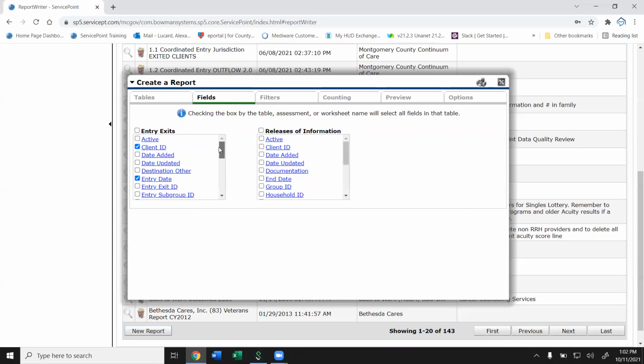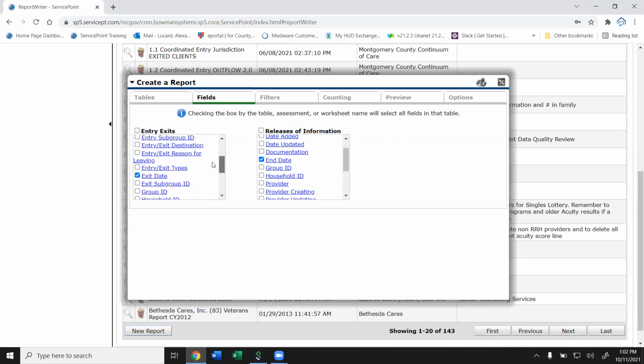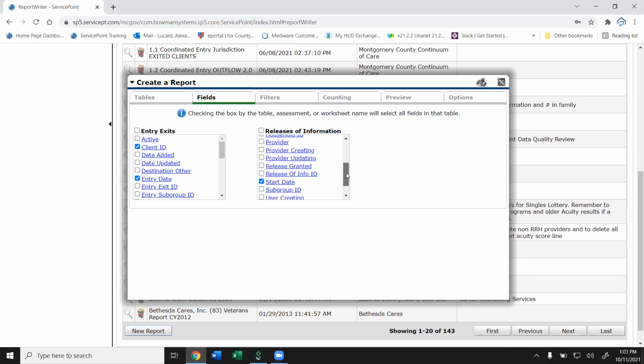Now, why am I taking this? Client ID, so we have the right client. Entry date, so we have the date that they came into the program. Exit date, so we have the date that they left the program. Now, even though we're looking for active clients, we're going to want exit date, and I'm going to show you why. And then from the release of information tab, all we're going to take is the start date and the end date. So you can see we have 1, 2, 3, 4, 5 fields. These are the 5 fields that are going to end up in our spreadsheet.